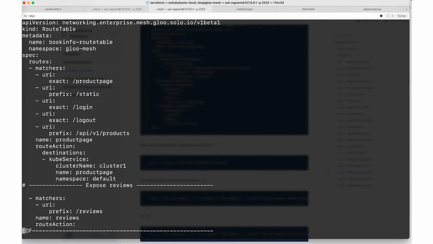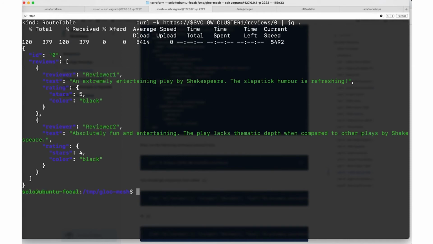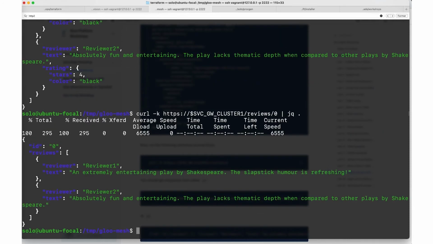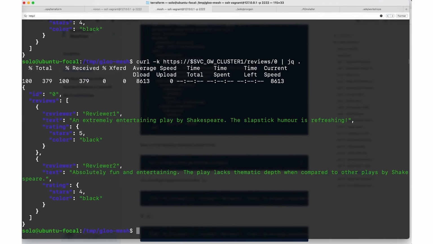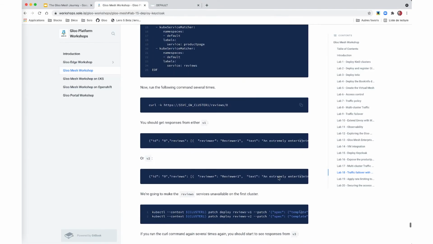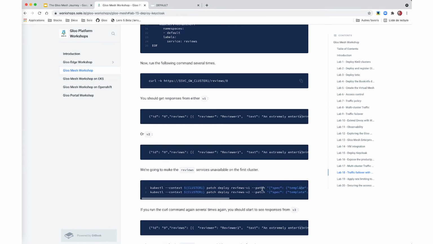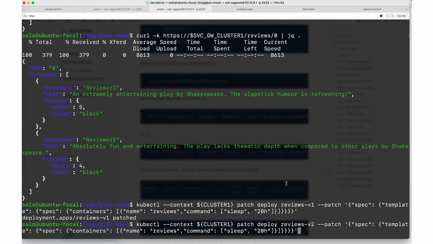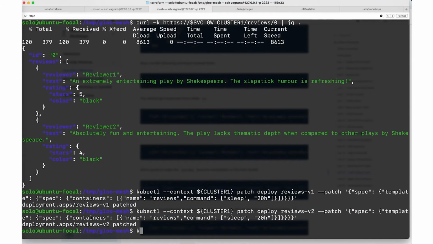And if I run the curl again, what you will see is that it's going to be black stars or no stars, because currently it's just local. So I'm going to make it unavailable locally. I'm going to patch the services locally to add a sleep command, so that they become unresponsive, basically. So you can do that.